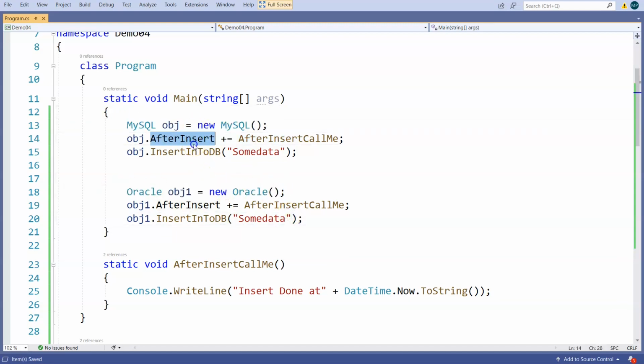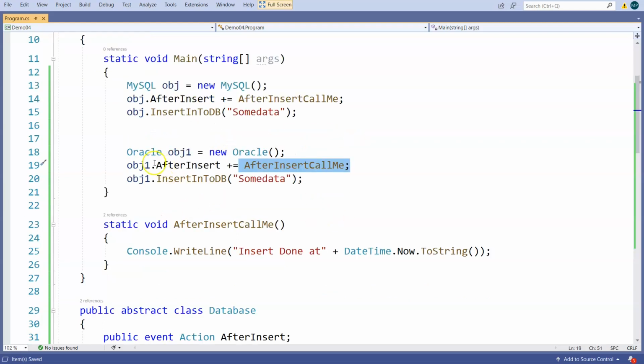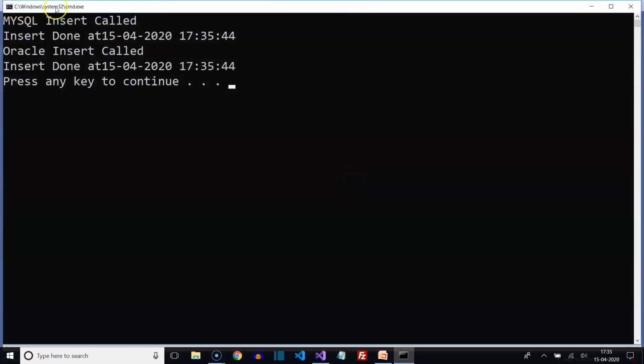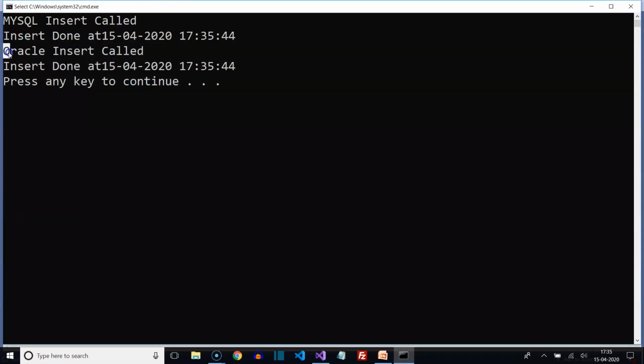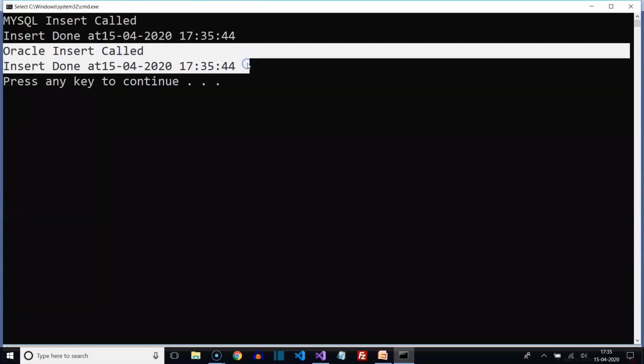To each of the class objects, I'm just going to specify, please call this method. And ultimately, this after insert for MySQL is handled differently, and for Oracle it is handled differently. You can try having different methods like this for insertion into Oracle or MySQL and so on. Let's run and see what you get. So there is a MySQL insert called and then insert done at this time. There is an Oracle insert called and it is done at this time.